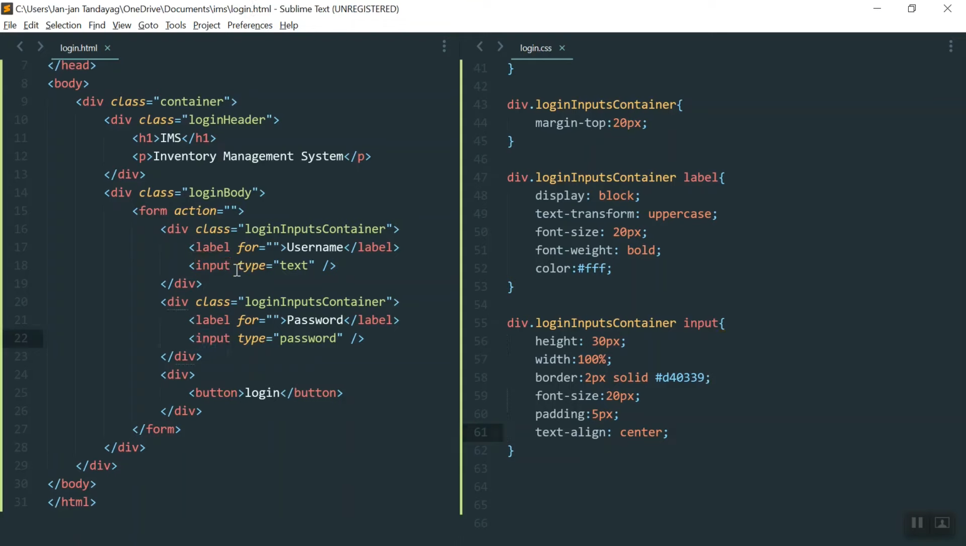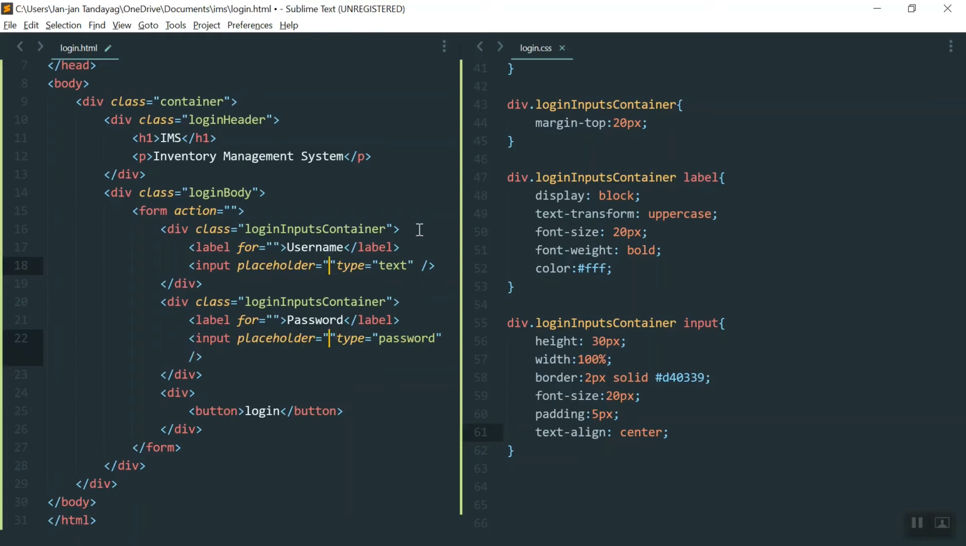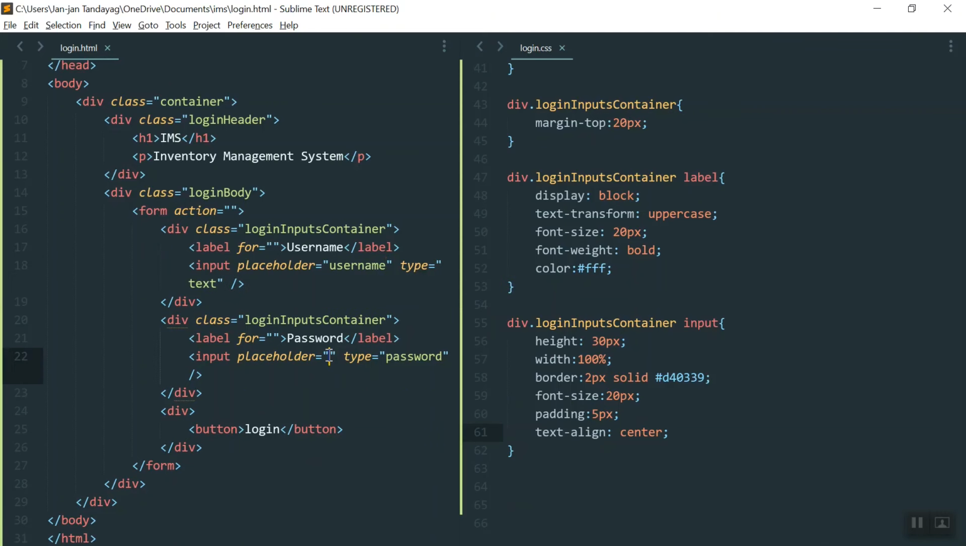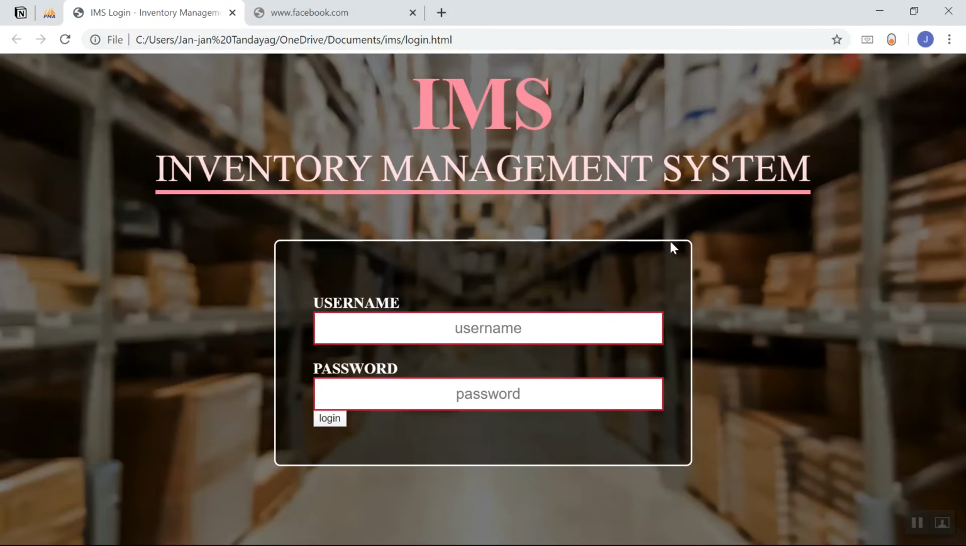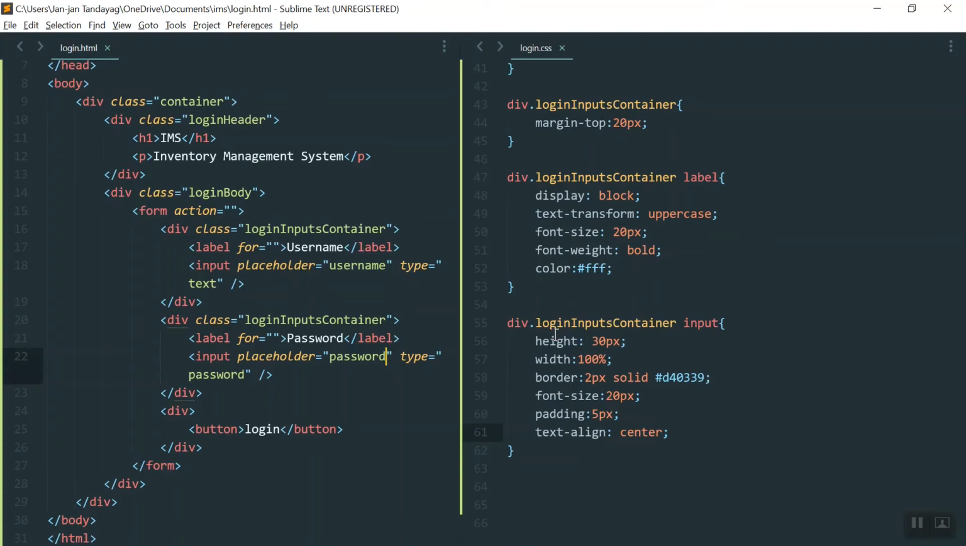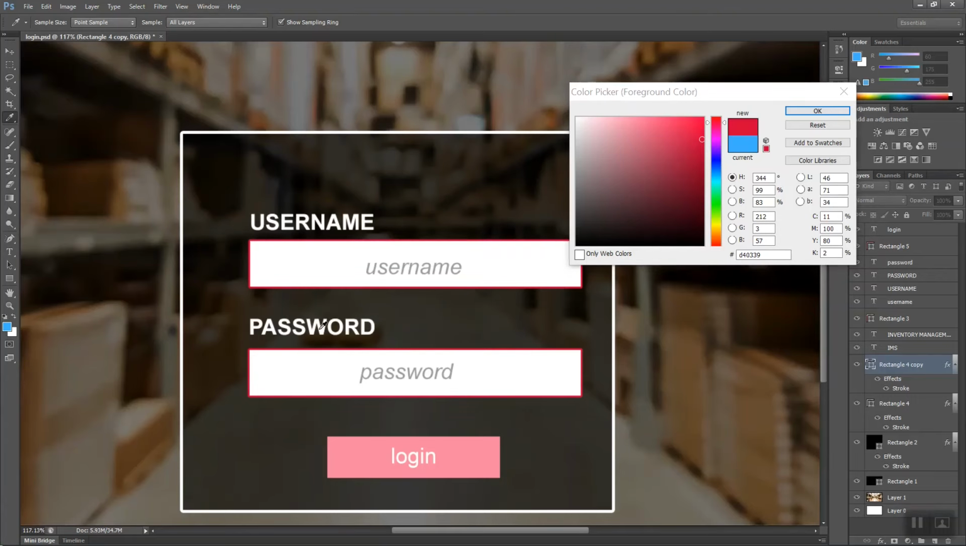placeholder attribute, and then here we can use username, then password. So once we refresh this one we'll have the username text and then the password. Once it's empty it will show us what type of data we need to input.